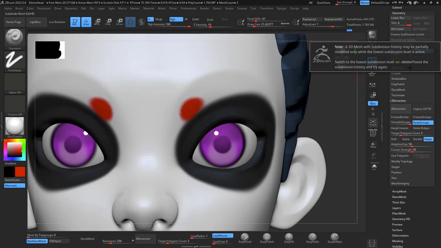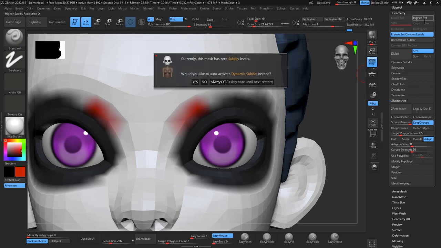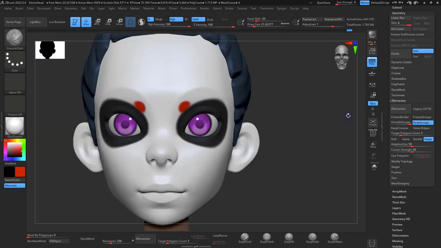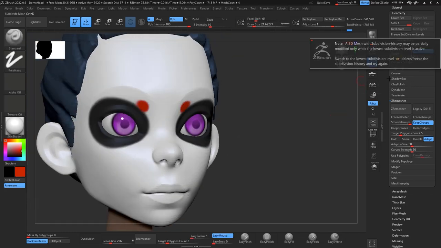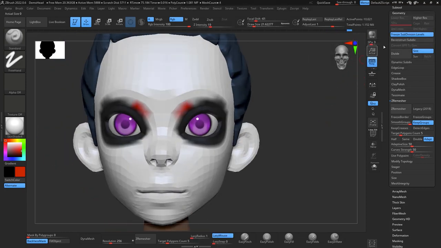So I can divide that, switch to lower subdivision, or delete free subdivision history again. I don't want to free subdivision. Free subdivision, higher res. No, I just lost my details in there, so that's not good. I think that's because I did some modifications in the lower history, and I don't know why that's happening there. Okay, I have to find out, just a second.